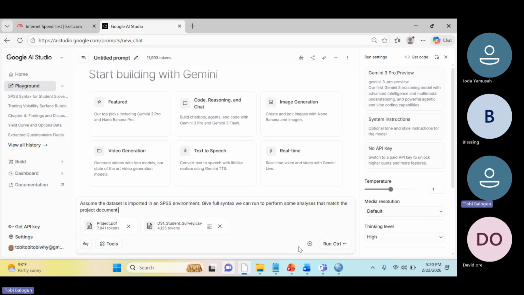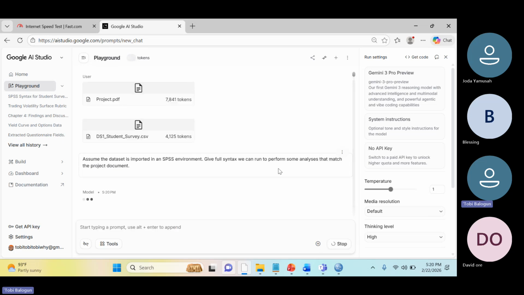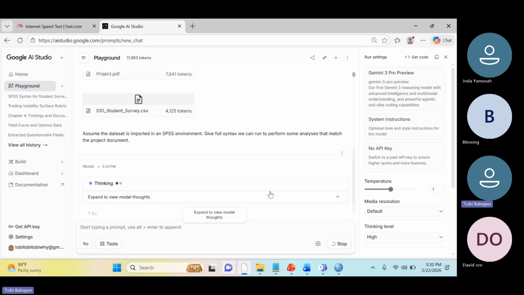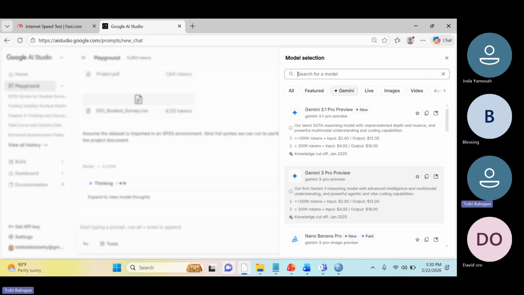So the reason why I'm having this as a PDF is because many of these platforms tend to just support PDF. So right here, on this platform I'm using the Gemini 3 Pro preview, and I think they have the latest one, 3.1. So you can actually switch to that if you want to.